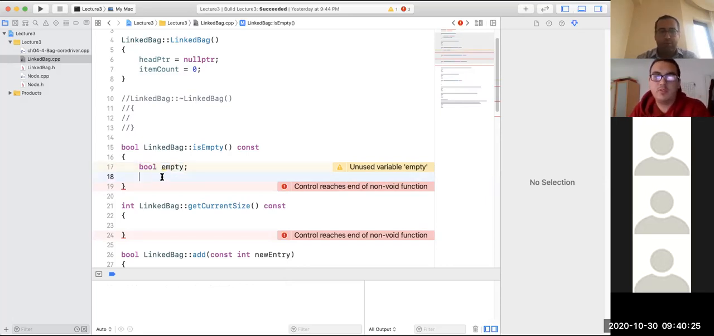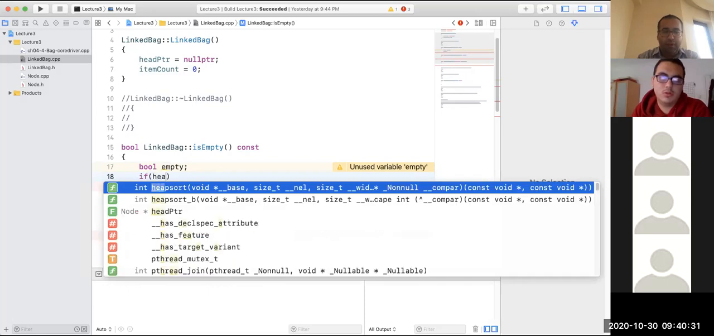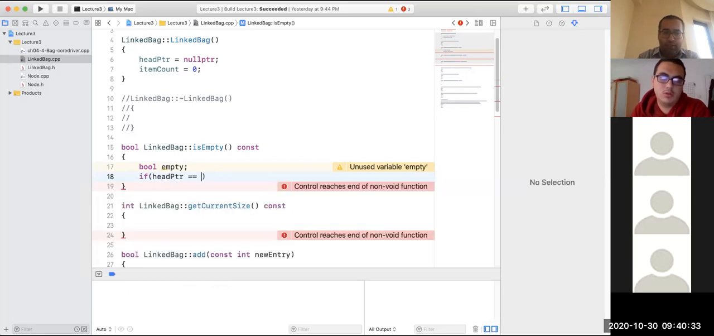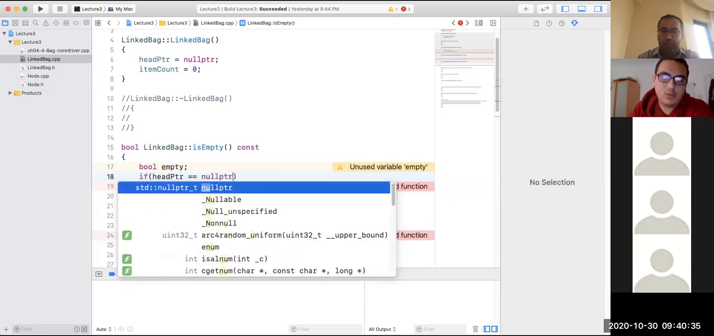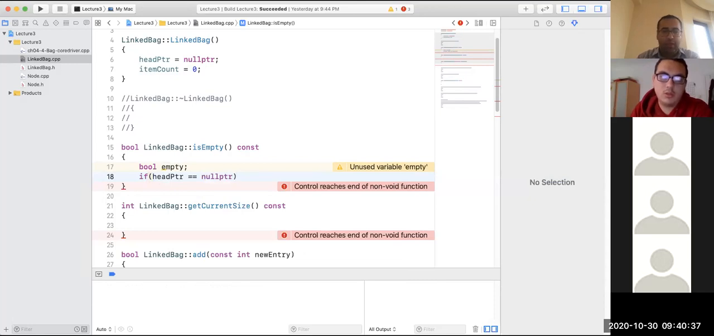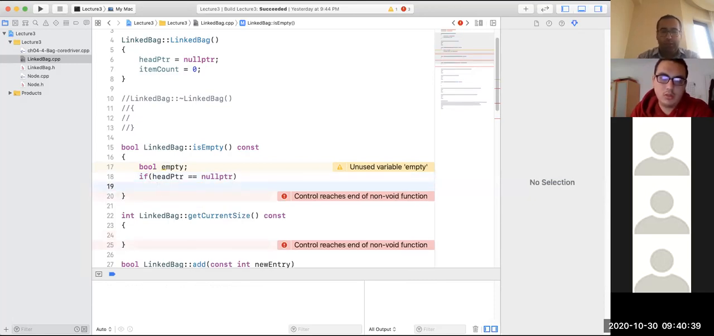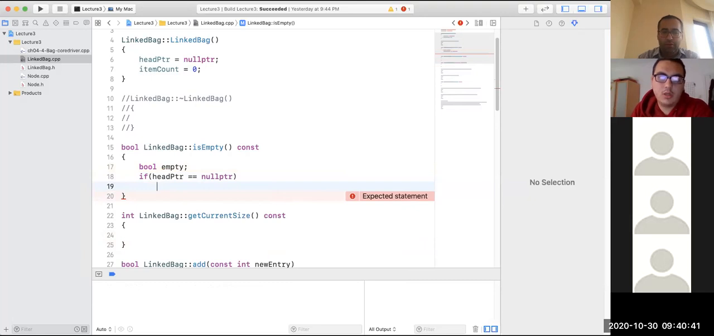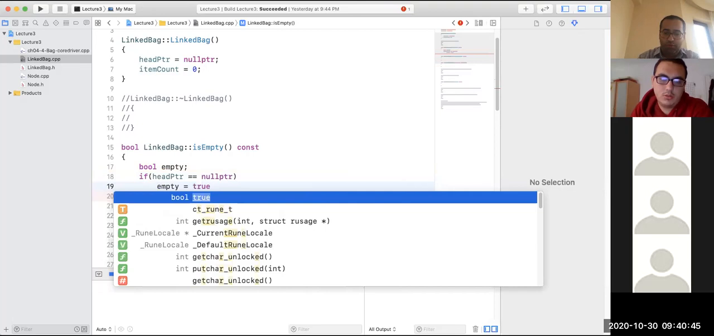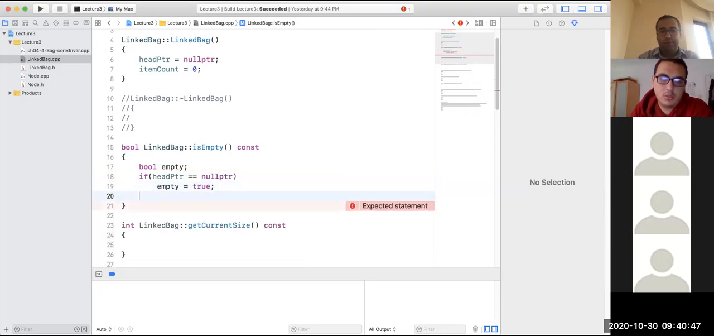If head pointer is null pointer, empty is true. If head pointer is null pointer, which is initially a null pointer, that was the way. So what do we say now? Empty is true. Perfect. And then return empty, we can say.